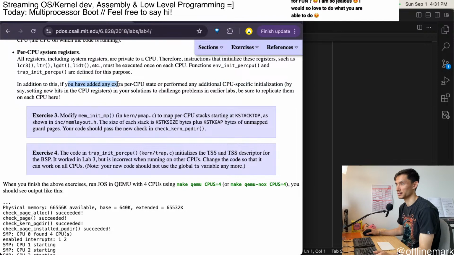In addition, if you have added any extra per CPU state, or performed any additional CPU specific initialization in your solutions to challenge problems, be sure to replicate them. Oh, interesting. I don't think I've done this. I hope I haven't done that. I don't recall.